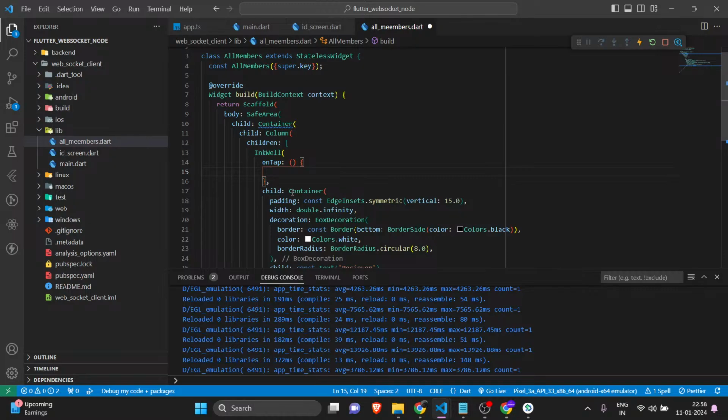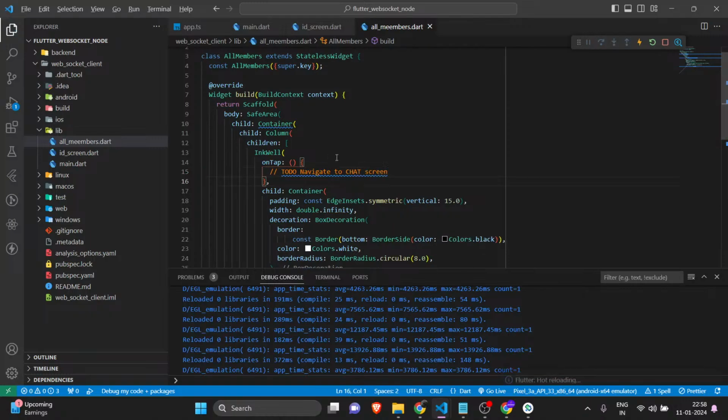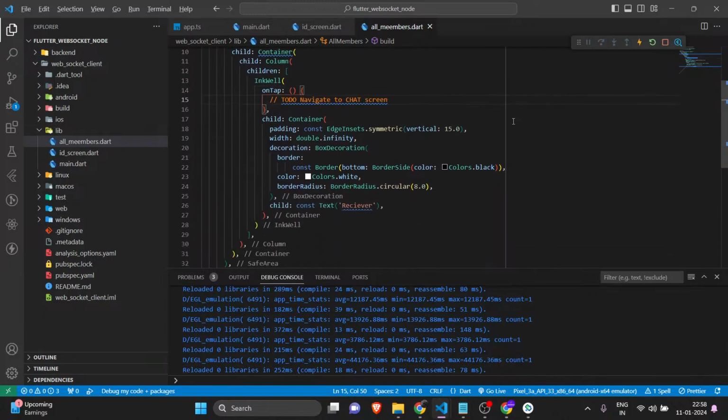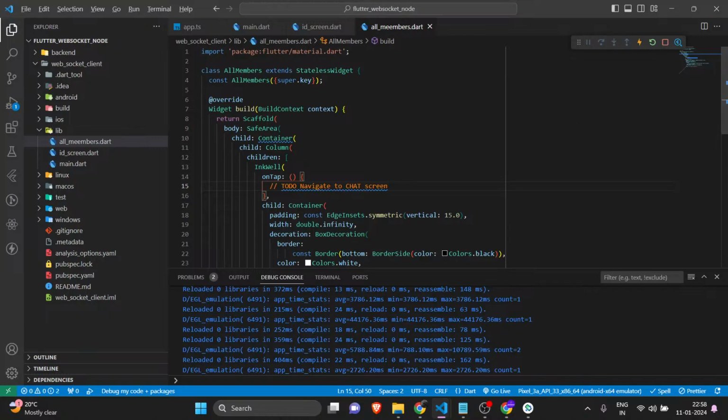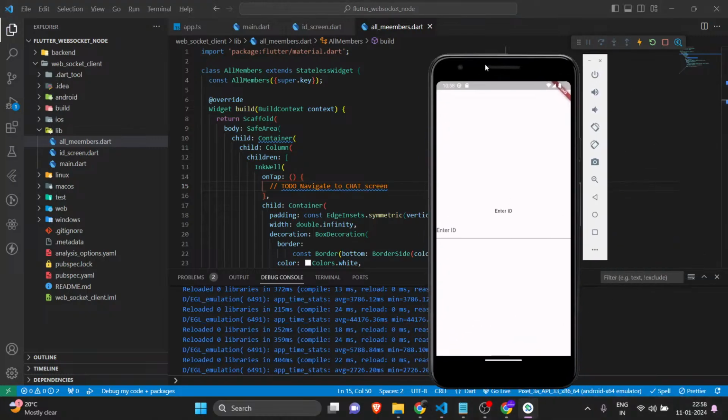from this screen we are going to go to the main chat screen, which we will do tomorrow. Great. So till now, what we have done, we can see over here.